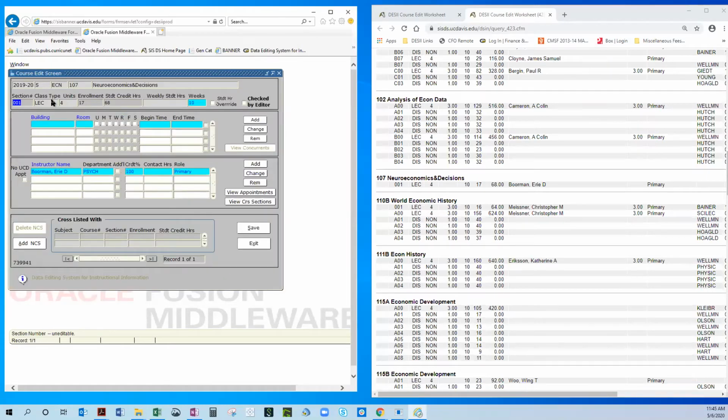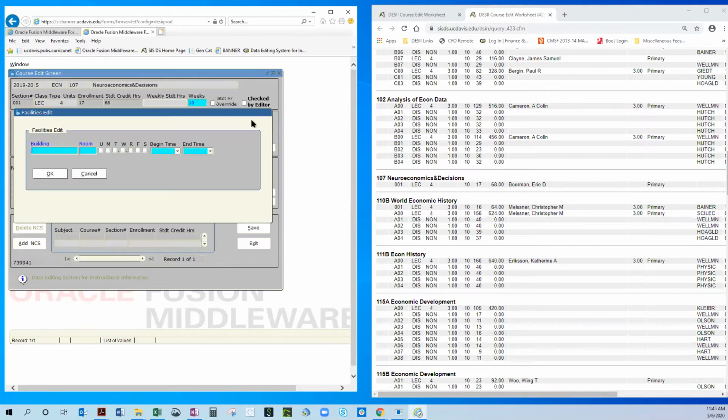So we select that, and then here you will put in the building you wish to put in. I'm going to select a random building just for the example here. So I'm going to put in Wellman. I'm going to leave this blank, but usually you will put a room number in there. Right now we're having a little system issue, so we're going to leave that blank.